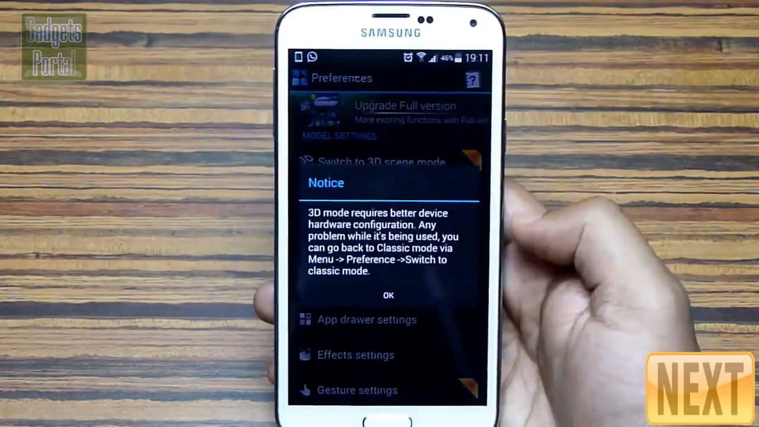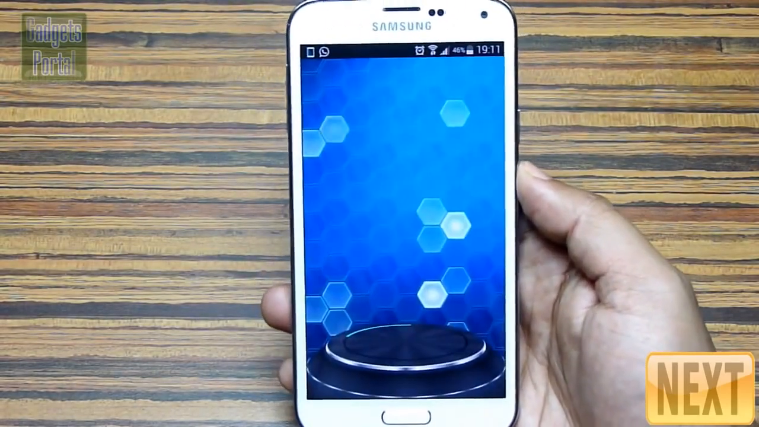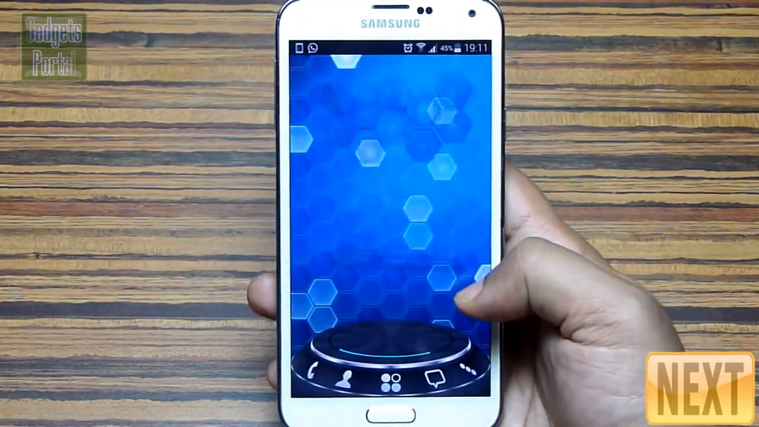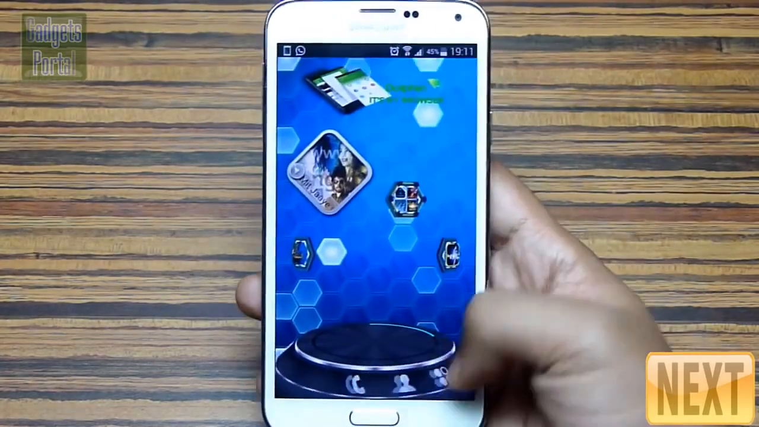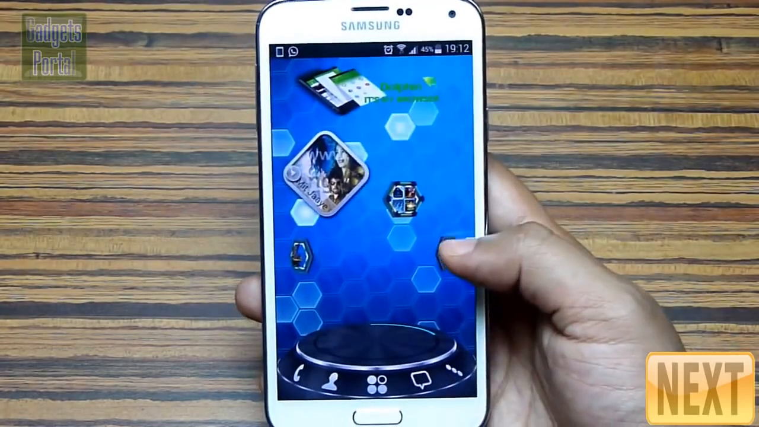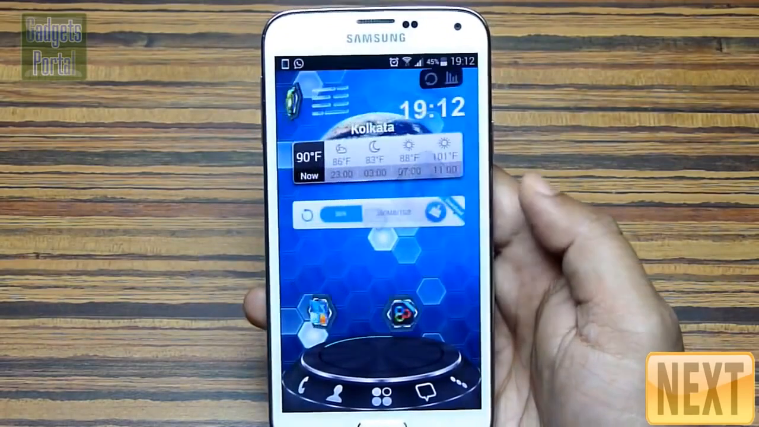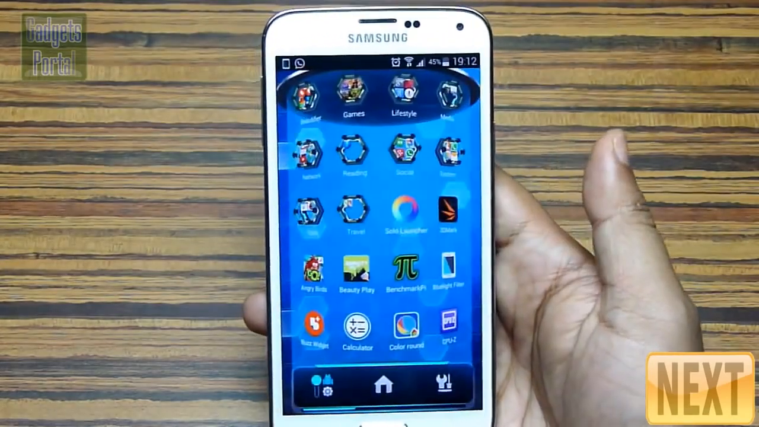Now guys, there is a 3D scene mode, and this needs very high performance devices to run smoothly. Here in this mode there will be only one home panel and all the home panels will revolve in 3D. This looks really cool, and you can also rotate the base. You can swipe up and you will get these options here. So this Next Launcher 3D is a must try launcher. The apps menu is also in 3D.